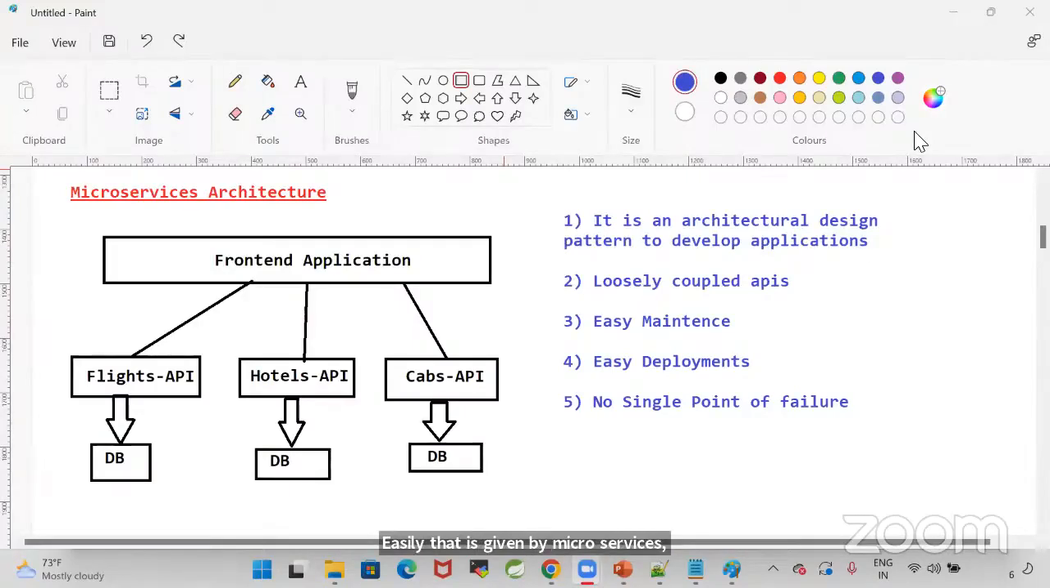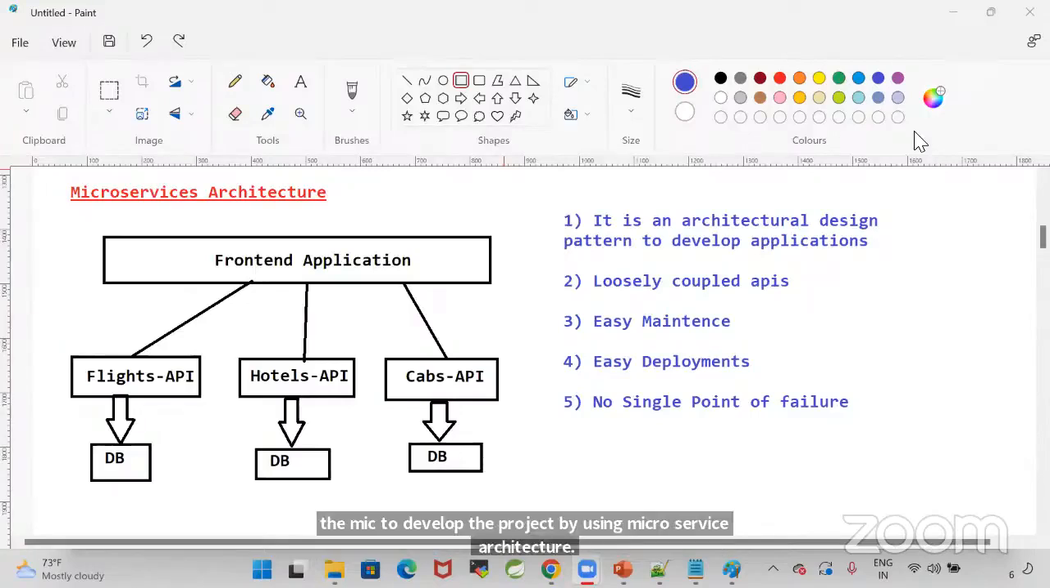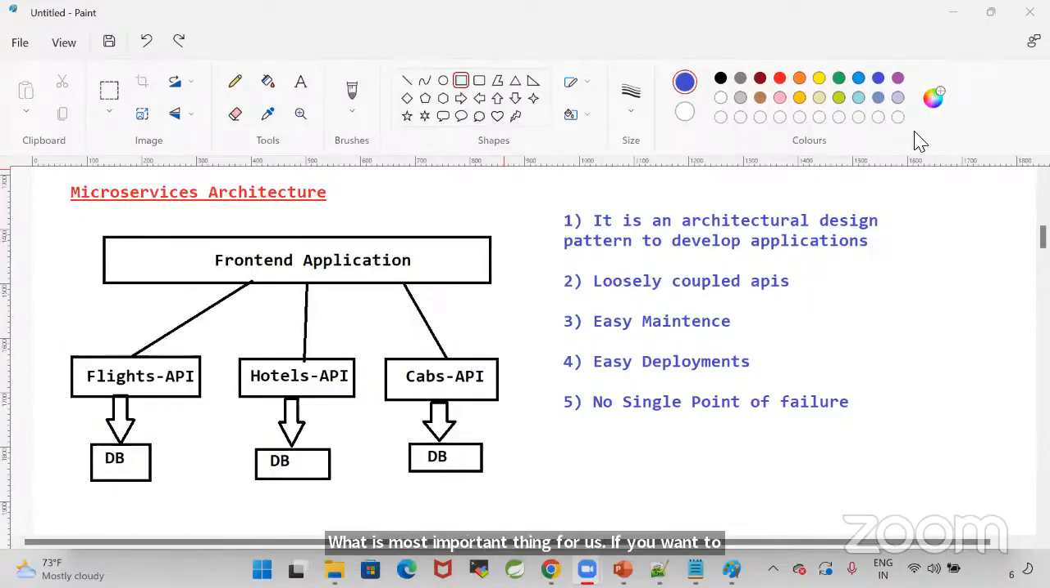To develop the project by using microservices architecture, what is the most important thing for us? API development, REST APIs. How to develop REST API. So how we are going to develop the REST API as a Java developer? Earlier, people used to work with SOAP based web services, but currently SOAP is outdated. Currently REST is trending in the market. Now we need to know how to develop REST APIs.